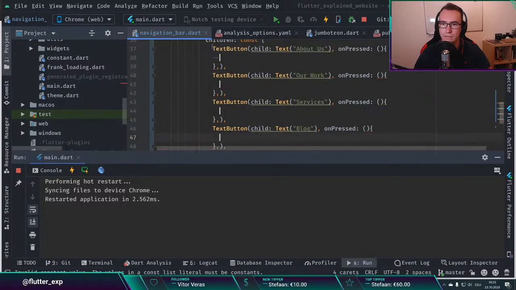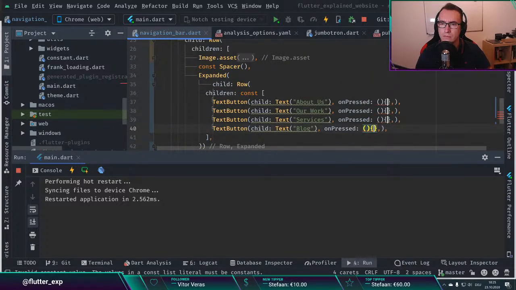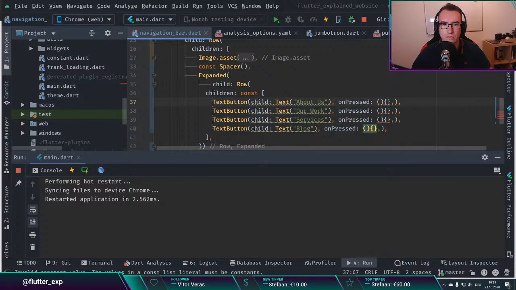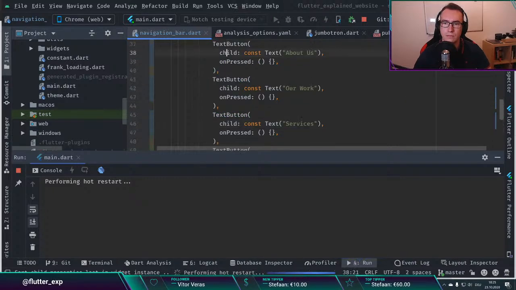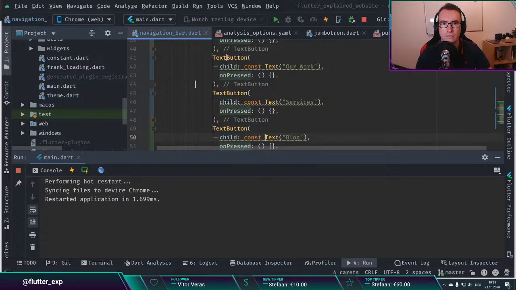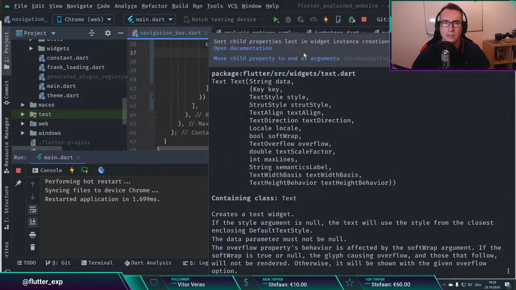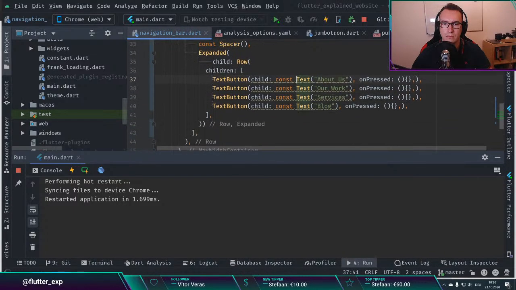Finally. Oh, why is it red? Maybe the constant value. Ah, okay, this list wants to be constant, but of course onPressed cannot be. But these tags can be const. Or not. Sort child property last. Ah, the child should be the last part. Okay, yep, can do that. So we mark as much as we can. It's a bit unfortunate.